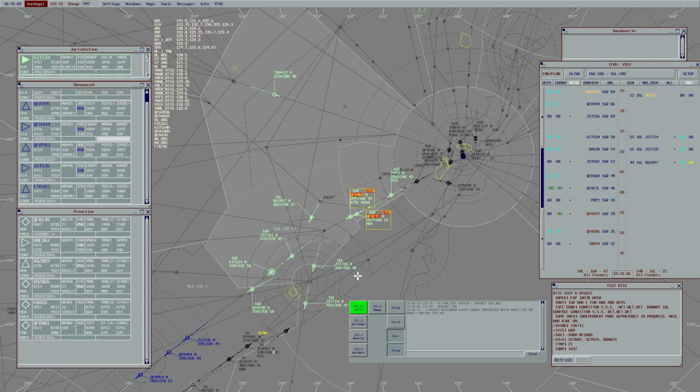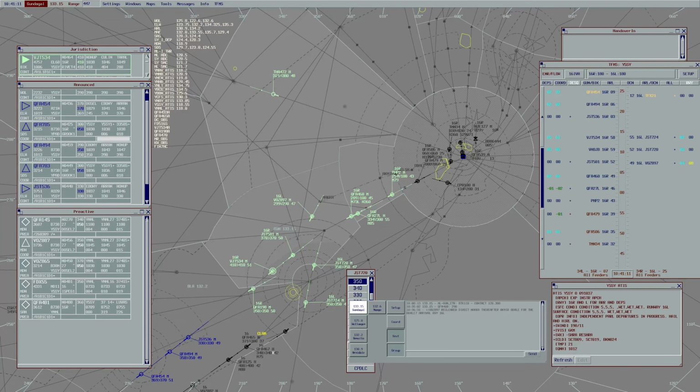Jetstar 720, when ready, descend to flight level 290. When ready, descend to flight level 290, Jetstar 720.